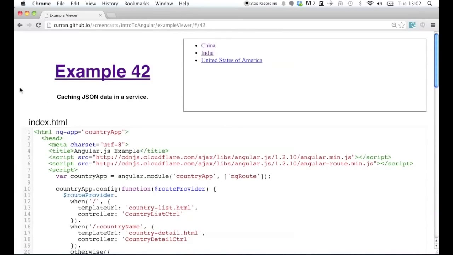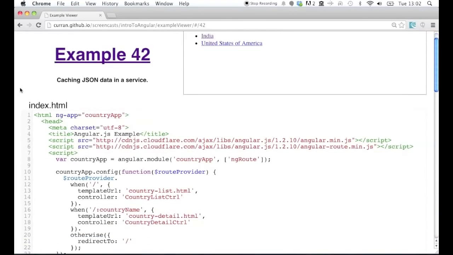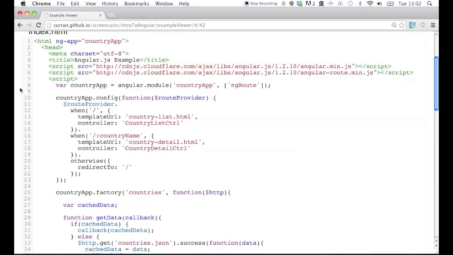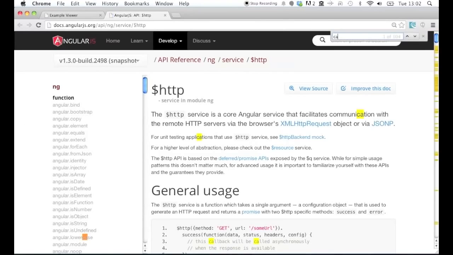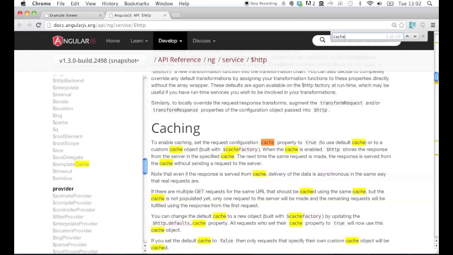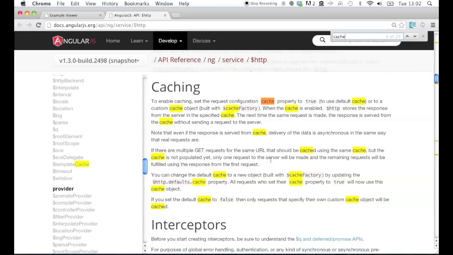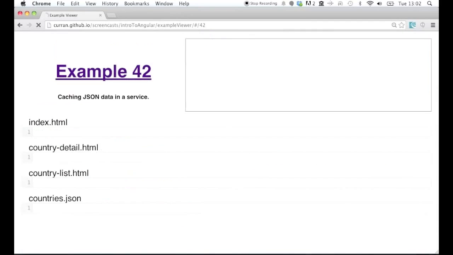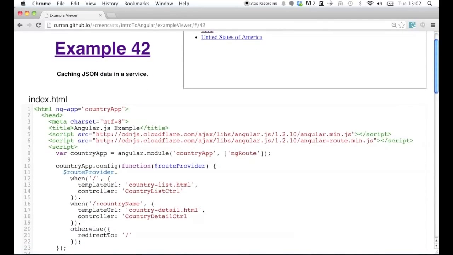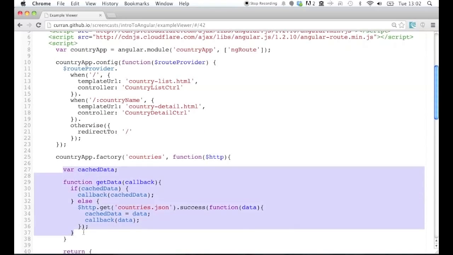So this is how you cache data that's been fetched from a server using an Angular factory. Or they call it a service. I don't know why it's factory, but that's life. If you look at the Angular documentation on the HTTP service, there's actually a cache option built into the HTTP call. So in example 42, the previous example, we implemented caching ourselves.